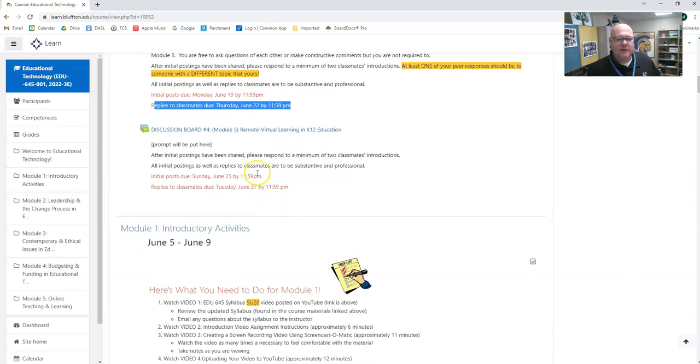And then discussion board number 4, the remote virtual learning in K-12 education. Again, this one is not a video. This is a narrative post. Initial posts by that due date, responses to peers by that due date. Okay, so discussion boards with each module except module number, I think 4 with the grant proposal.